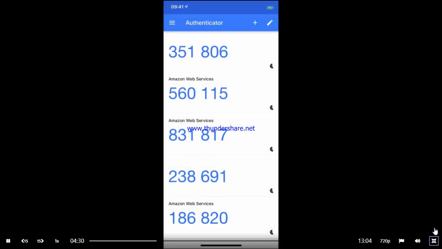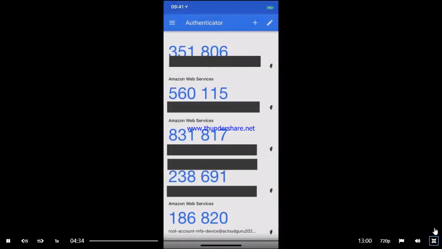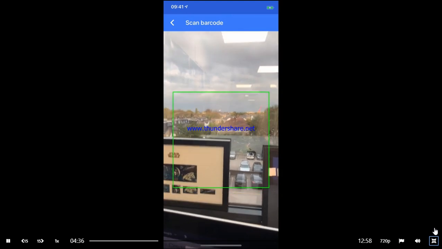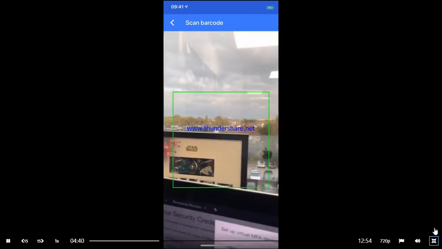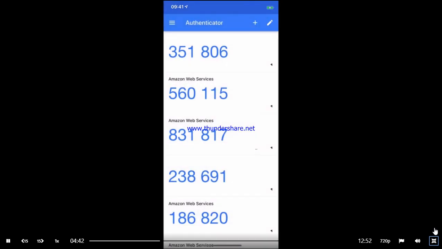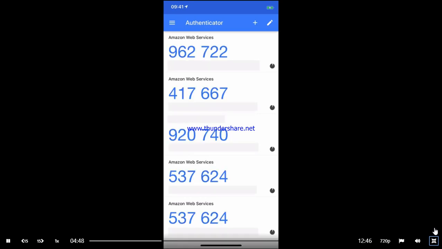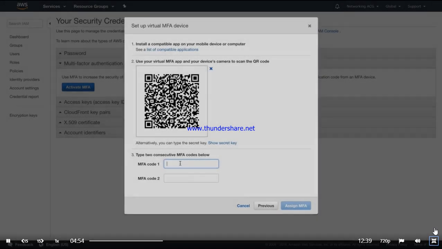All you need to do in order to add one is to hit this little plus symbol and then go ahead and hit scan barcode. And there you go. You can see this is my lovely view from our London office. There's a whole bunch of Star Wars stamps, and all I need to do is then scroll this down and have a look at the QR code. And that has now added the new MFA to the bottom of my iPhone screen, which you can see here.